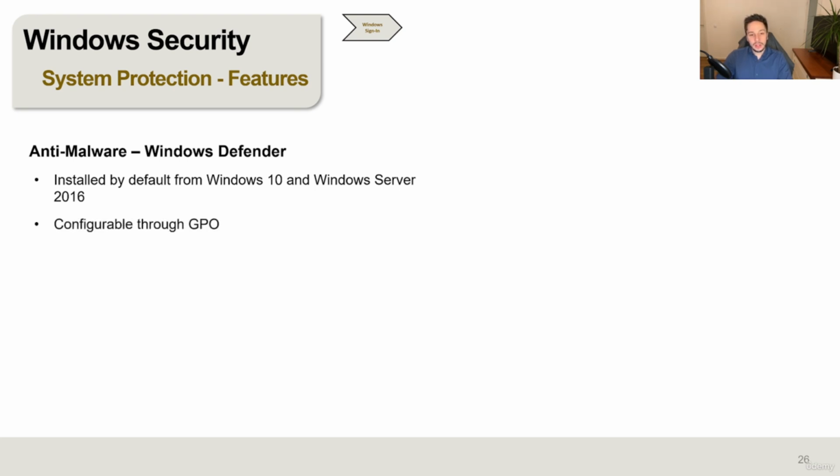You can configure this anti-malware solution through group policy objects, as with everything in Microsoft technologies. And it can be updated through Windows Server Update Services, which is of course convenient because you do not need any opened ports to the internet from those end devices and from those Windows servers. You just need to get Windows updates from your Windows Server Update Services provider.